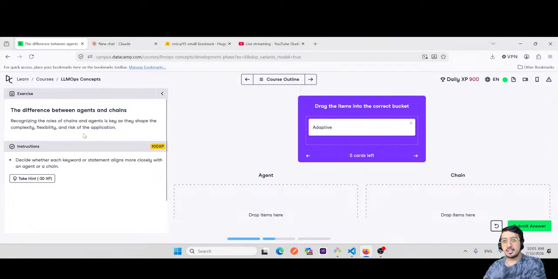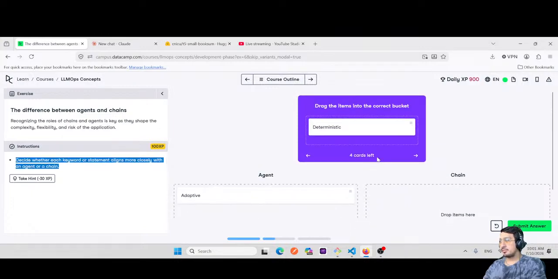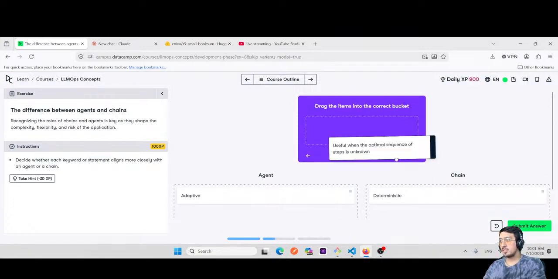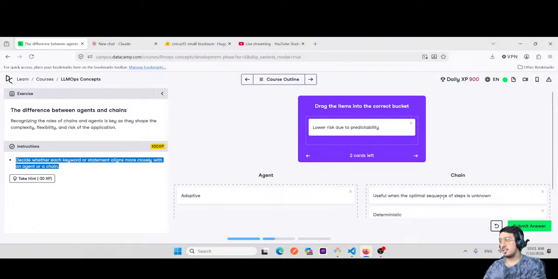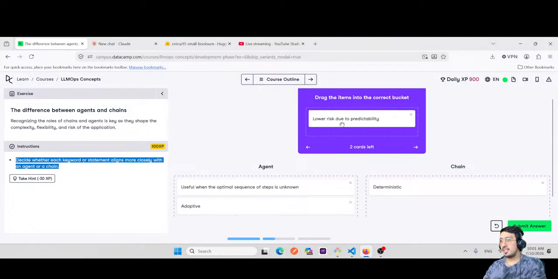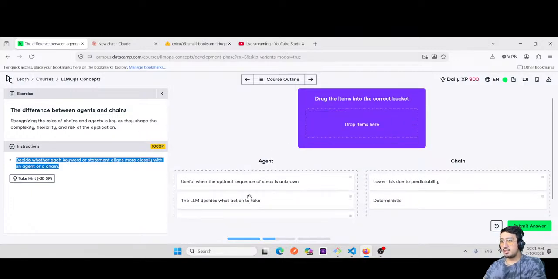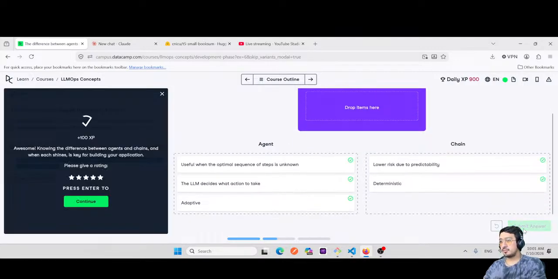Chains and agents are the key. So when we develop an application, we need to decide if we want to develop a chain, an agent, or both, or all mixed. The agent is adaptive. The chain is deterministic. When the sequence of steps is unknown, that's with the adaptive. Low risk due to predictability is the chain. The LLM decides what action to take. Here's the agent.